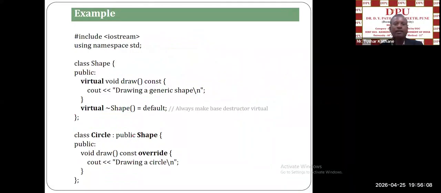Let us take one example. It was already seen in our earlier program also. Let's say we have one class named shape. Within it there is one function that is declared virtual. Void is the return type, draw is the name of the function, and after that we print something: drawing a generic shape. This function belongs to the shape class. This class also has one destructor, and always make the base destructor virtual, so we have declared this as virtual.